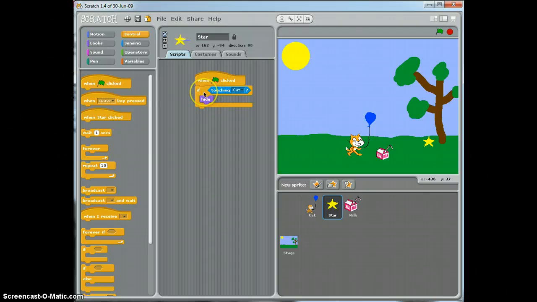What I actually need to do is take these bits out of here, and instead of using an if, I'm going to drag that away. What I should have done is used a forever if, and then put these in here. So this now says, when that green flag is clicked, forever, always, always, always, if I'm touching the cat, hide me. Now this should work, because it should always be checking if I, the star, am touching the cat.